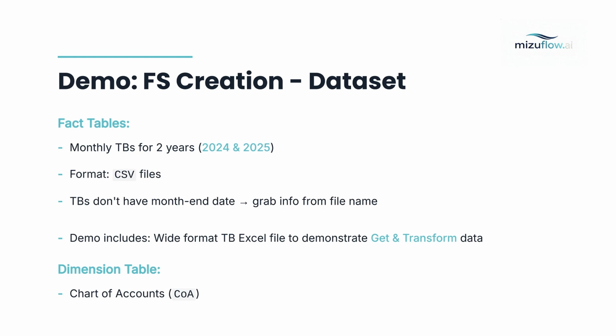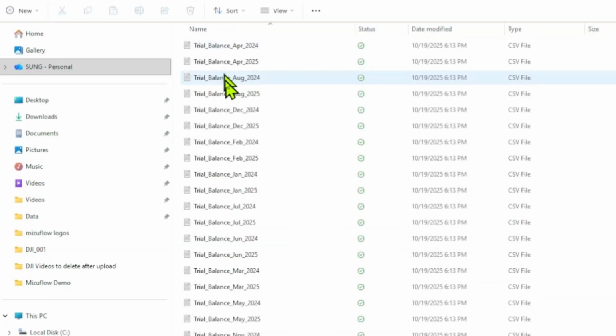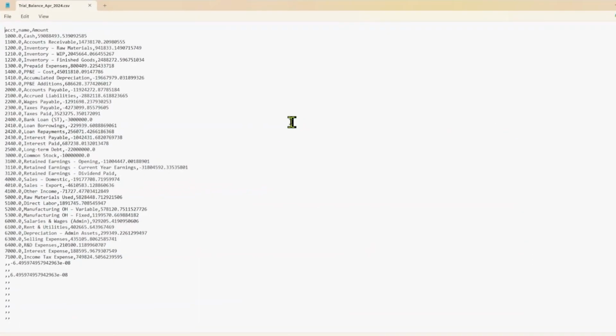Let's close this view and then we're gonna look at the files you'll get. The first file is the trial balance. That's where we start. Inside the folder, you will see monthly trial balances saved as CSV files. When you open one, you'll find 3 columns: account, account name, and amount. It's very simple. It's your fact table, the base for everything.